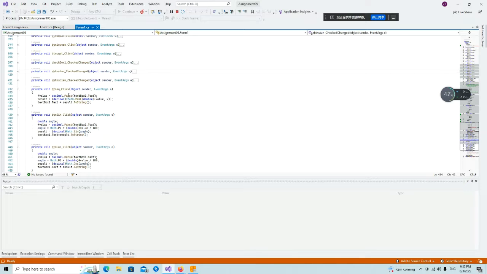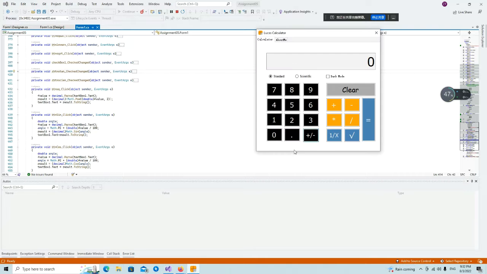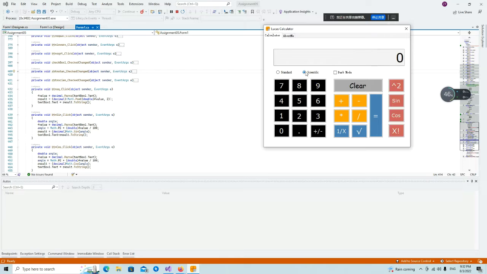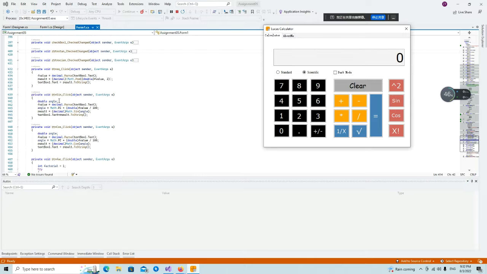After that, we have the square root button logic. This is pretty simple as well. We just read the first value that we put in the text box, and then use the Math.Pow function to the power of 2, and then we get the result and display it on the text box.